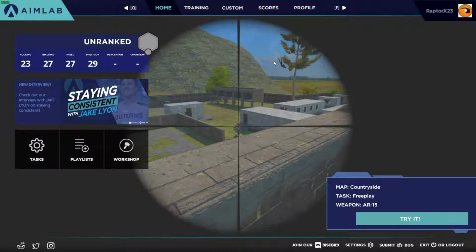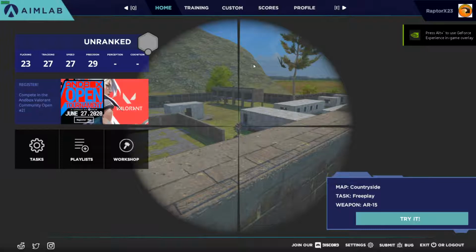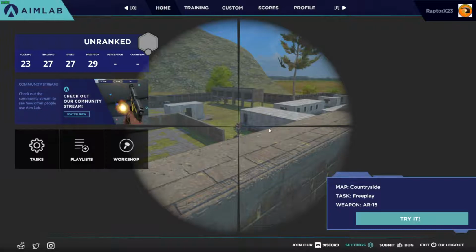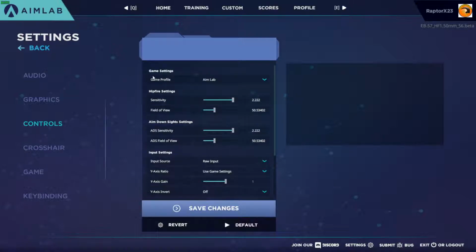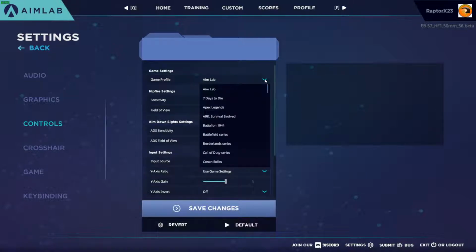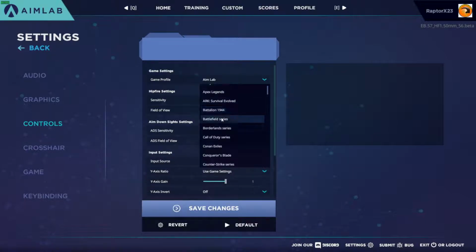Raptor X here with Good Clean Gaming RX, and I just wanted to quickly go over some Aimlab settings. I've had a lot of people leaving messages on a couple of my settings videos for Aimlab, so I just wanted to go over those quickly. A lot of people have been having some problems with Fortnite settings, so I just want to go over those.